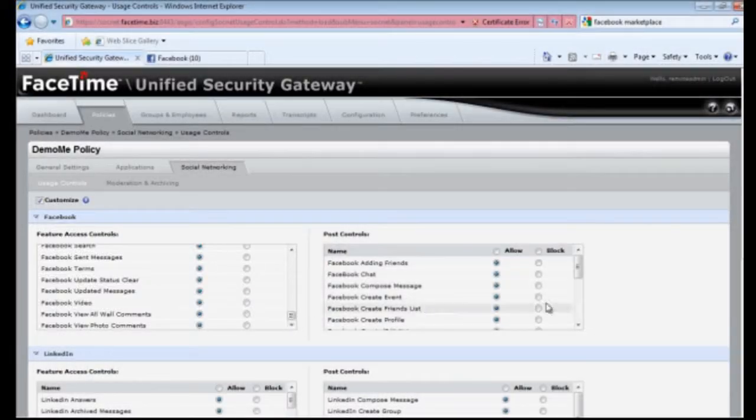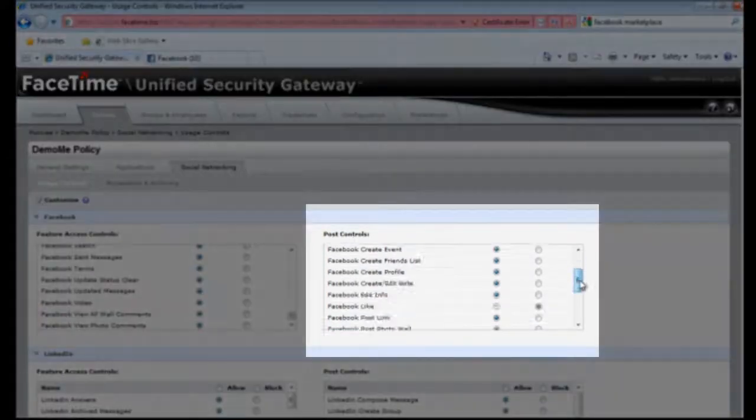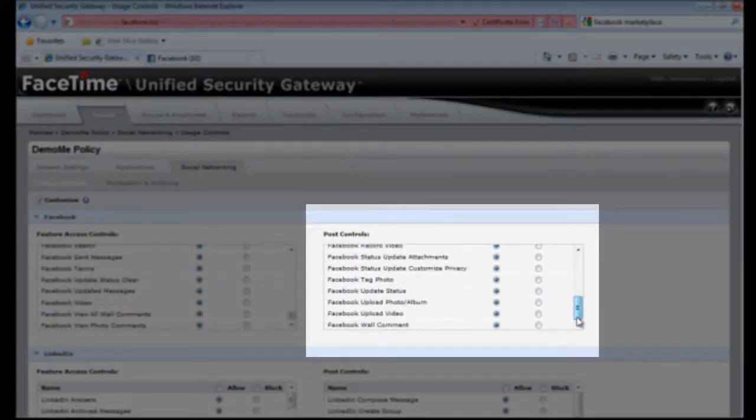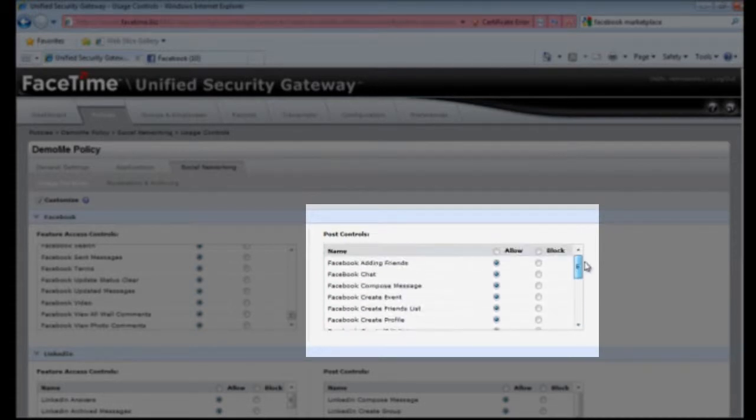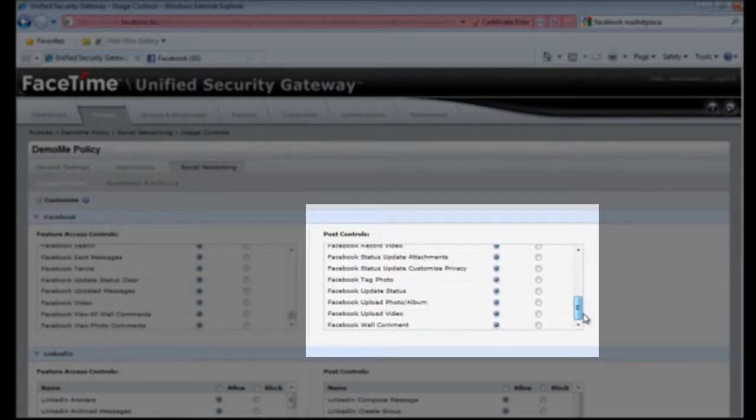You can think of these feature access as kind of like the read-only type of capabilities. You're just basically perusing and reading a lot of content. The stuff on the right side here, the post controls, is more of like the write type of activity, meaning the uploading of content, composing messages, posting comments, things of that nature. I think we said Facebook Like we were going to block. Yep, let me just double check that. Yeah. Once you've made all your selections, you would hit Save.